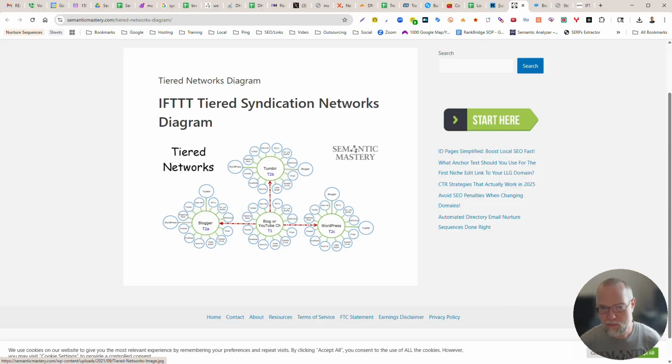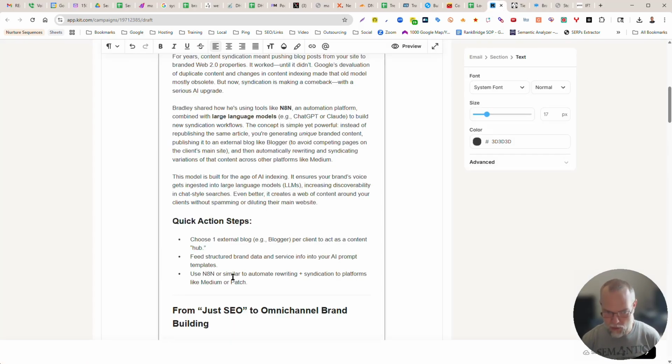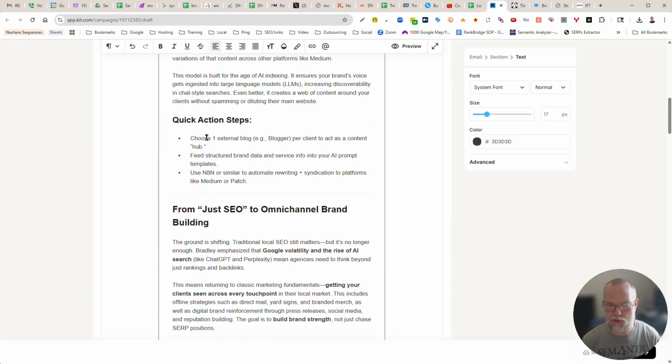Okay, so that's basically what we're getting at here, guys, and you can do that with N8N or Make or one of the other types of apps. And so that's what we're in the process of doing. So choose an external blog to act as the content source of the hub. Then you feed the data into the app, the chat, the AI, the language model that is specific to that company. You create a syndication or distribution engine for that particular client, right?